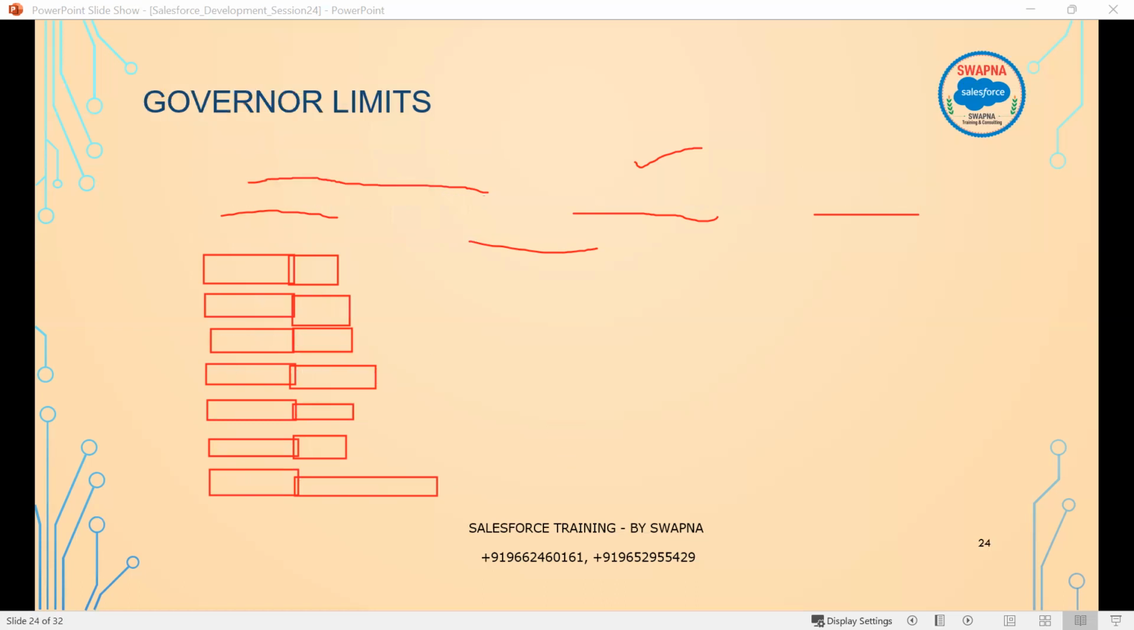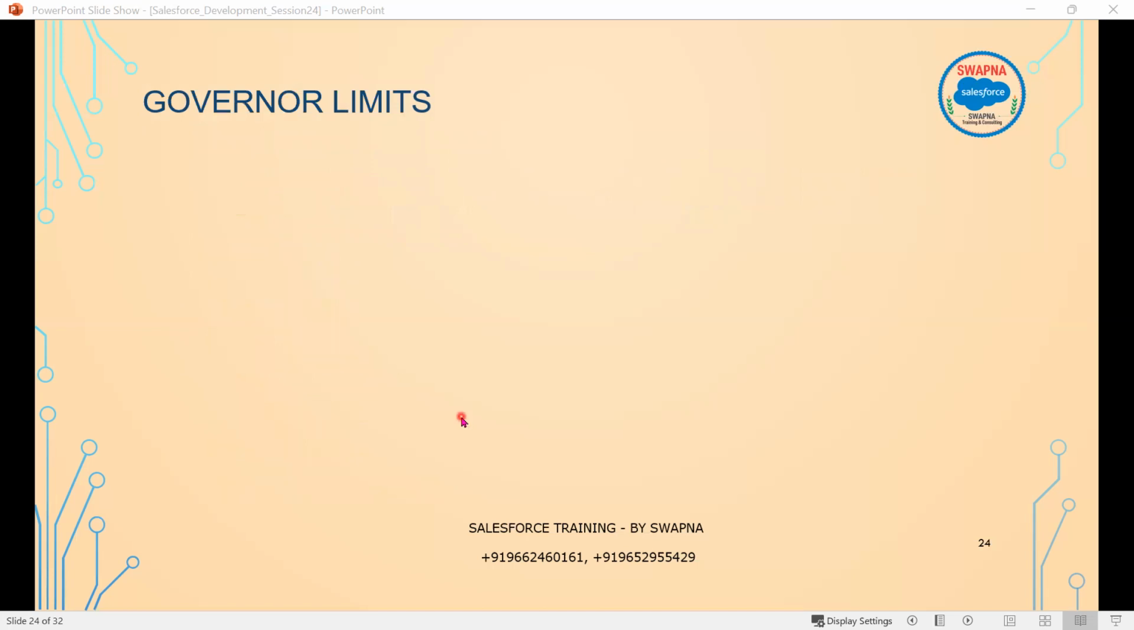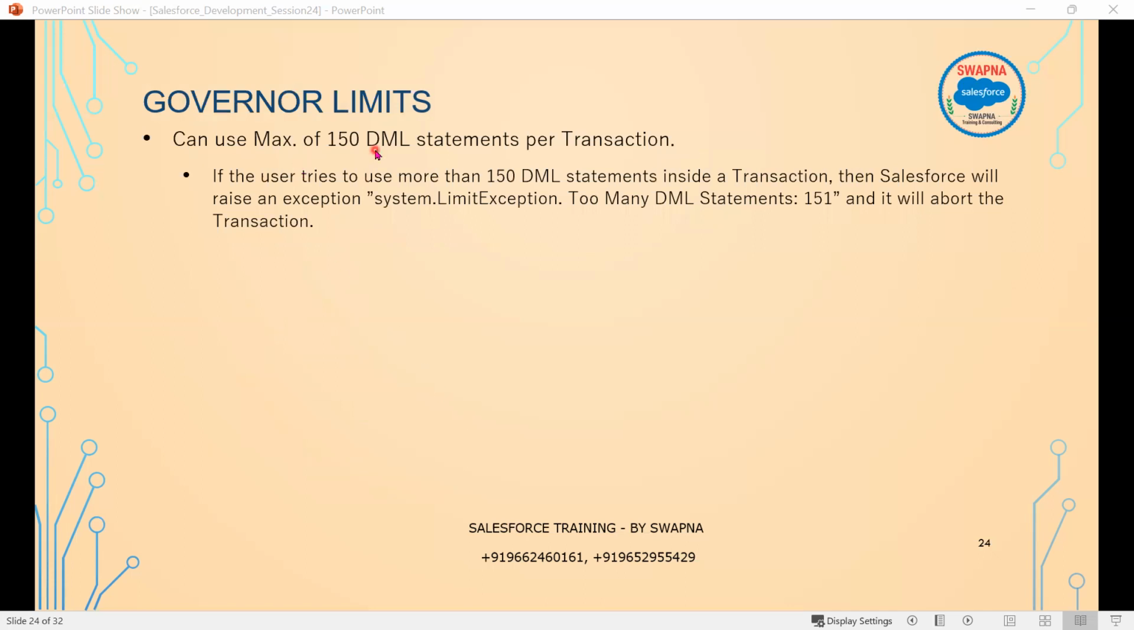Now, the next one is the governor limits. Let's see the DML statement governor limits. A transaction can use a maximum of 150 DML statements. We can use 150 DML statements.